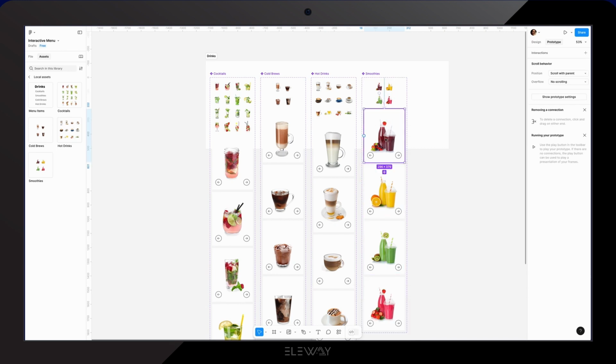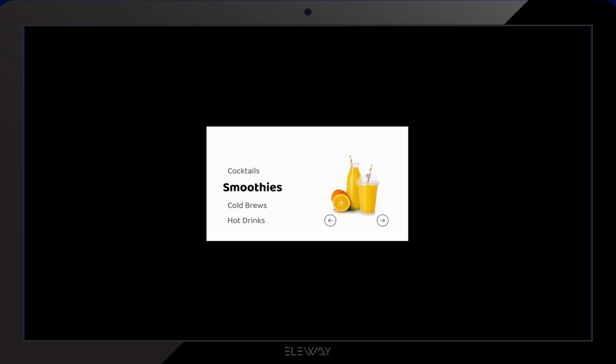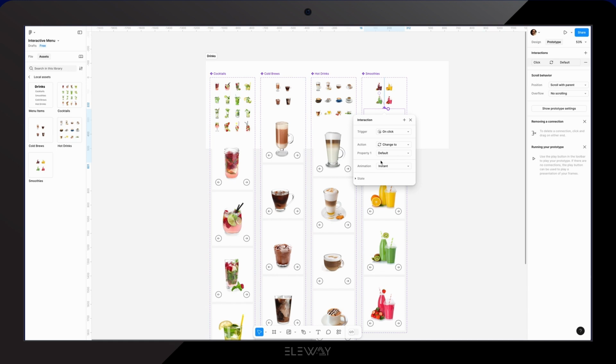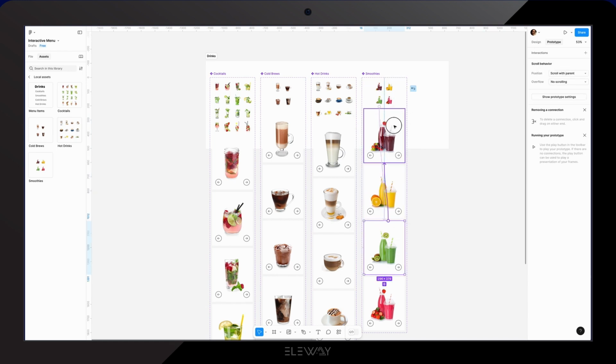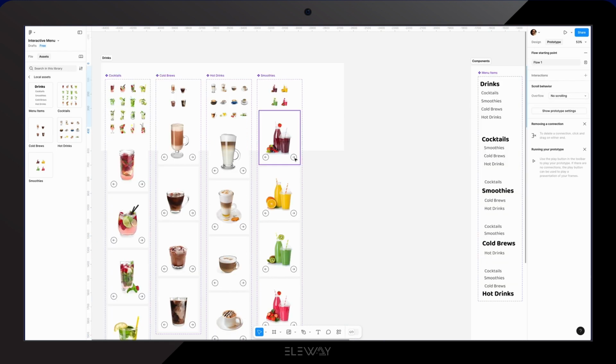Next, we need to connect the large pictures back to their thumbnails. This way, when we click on the large image, it will go back to the first variant and show all the thumbnails again. For this interaction, the trigger should be on click and I'm gonna use a smart animation with an ease out curve and a duration of 300 milliseconds. I'll repeat the same setting for the other 3 pictures.